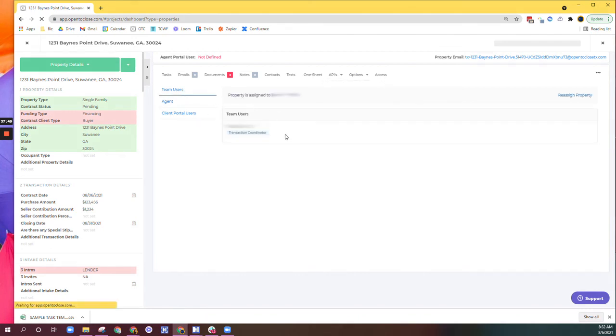And then the team user, if you needed to change the team user from the person that was, let's just say they're sick, and you wanted to assign this property to someone else just so that they could start taking care of it, you can do that here, where you reassign from one team user to another.